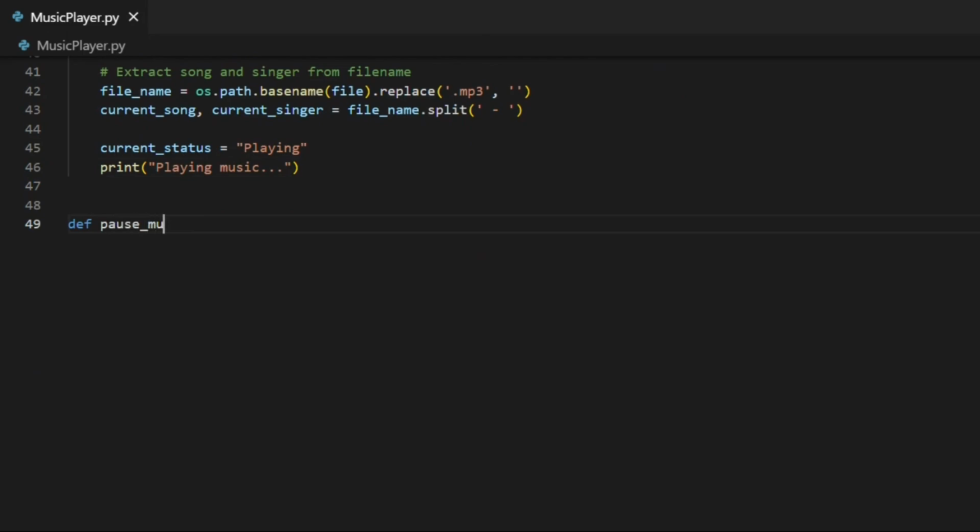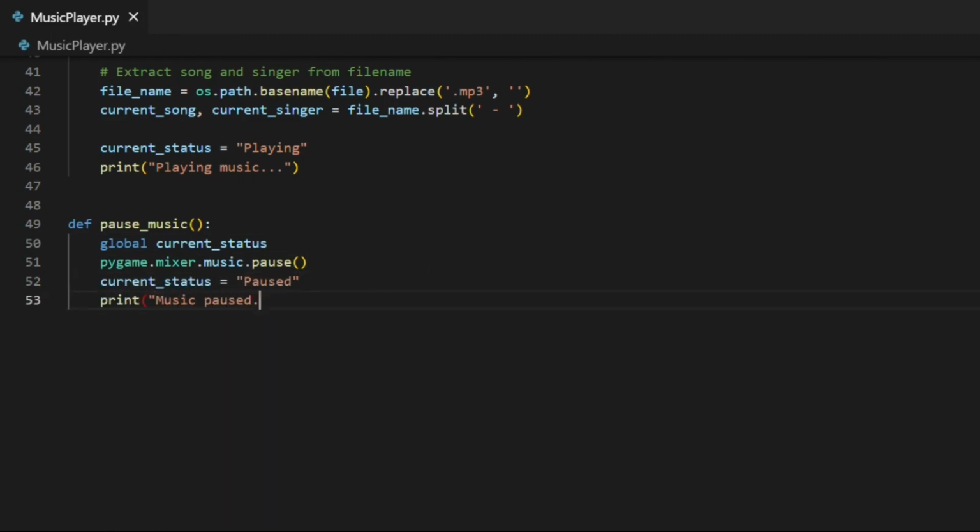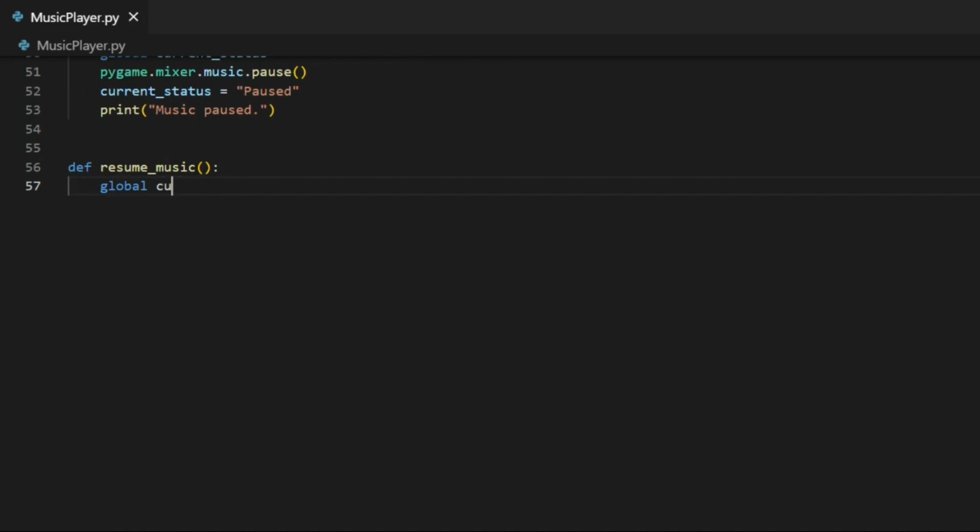Next, we have the pause music function, which is very straightforward. Simply pause the music and update the status. We also create a resume music function.